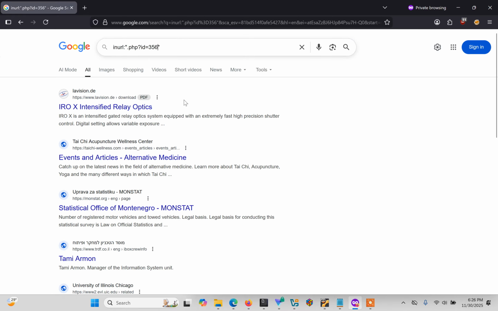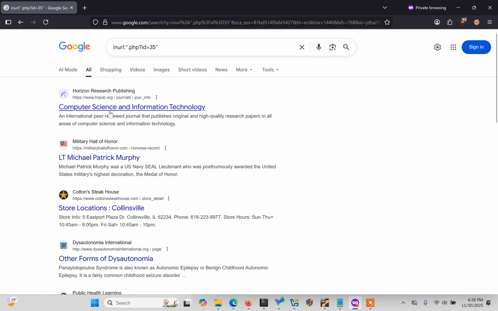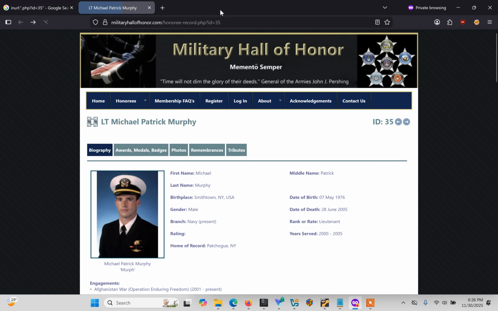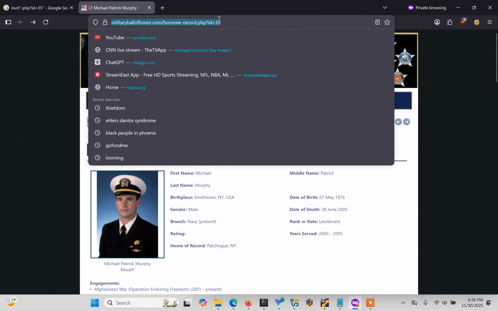Let me change this to 35 or 2 or something like that. So let's try this one. Okay. Look at that. Now that's a blank page. But first of all, there should be no change. It shouldn't be blank. It should just be the same site. So that tells me you might be connected with the backend server.